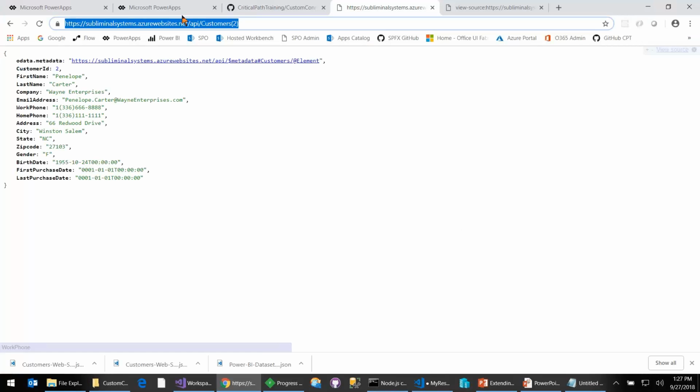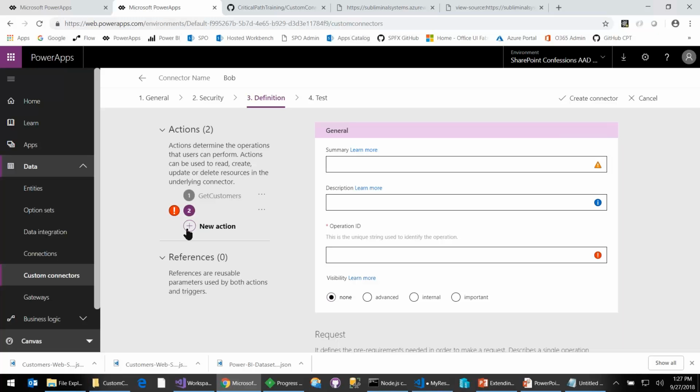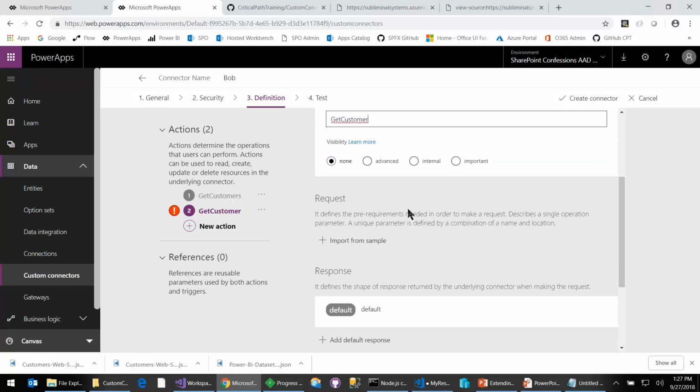So now back here inside of PowerApps, I've added my first action. Let's add the second one. So we had get customers. This is get customer. And we'll have the get customer summary inside here. Great. What is the operation? And that is just going to be get customer. Okay, now that we've done that, let's go define the request.